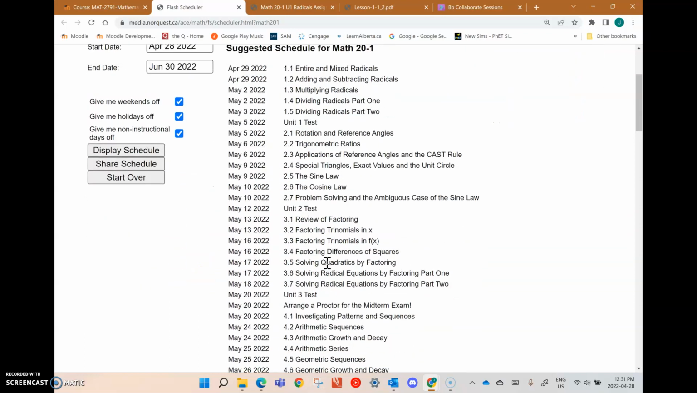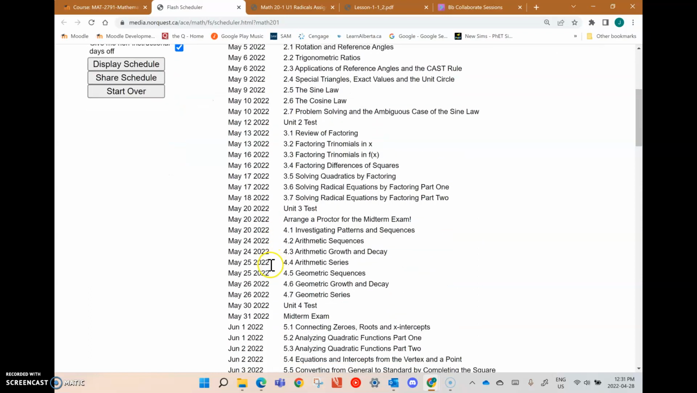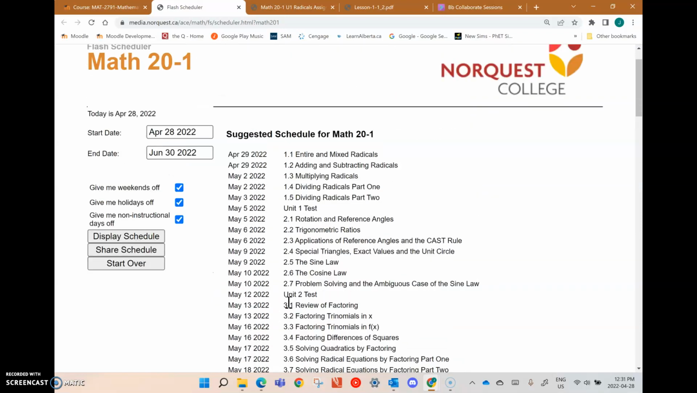Now the suggested schedule, the dates aren't set in stone. These are guidelines to help you be on track to meet your goal of writing that final exam on that end date. So in this example, I want to finish by June 30th. Then it's recommended that I write my Unit 1 test on May 5th, and that I finish these 2 lessons by April 29th. So how to read this: 1.1 means it's Unit 1, Lesson 1 on entire and mixed radicals. And so again, it's just giving you that kind of guideline.